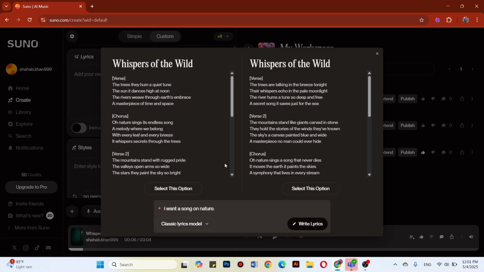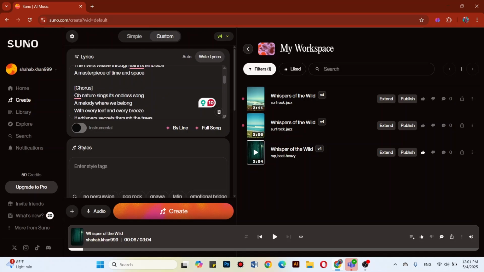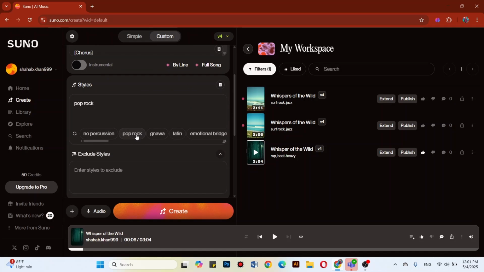First you can see that the trees, they hum a quiet tune. Now the second is different, the trees are talking in the breeze tonight. So let's select this option. You got it there, the whole song: chorus, verse 2, chorus, verse. So it's all divided into different parts of the song. Below you can see the style: pop rock, Latin, emotional female voice. Generally it creates songs in a male voice, but you can create an emotional female voice.